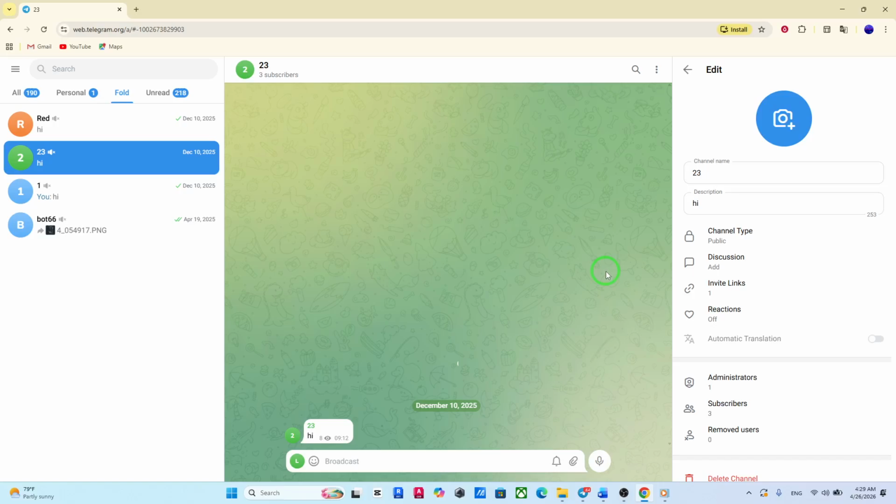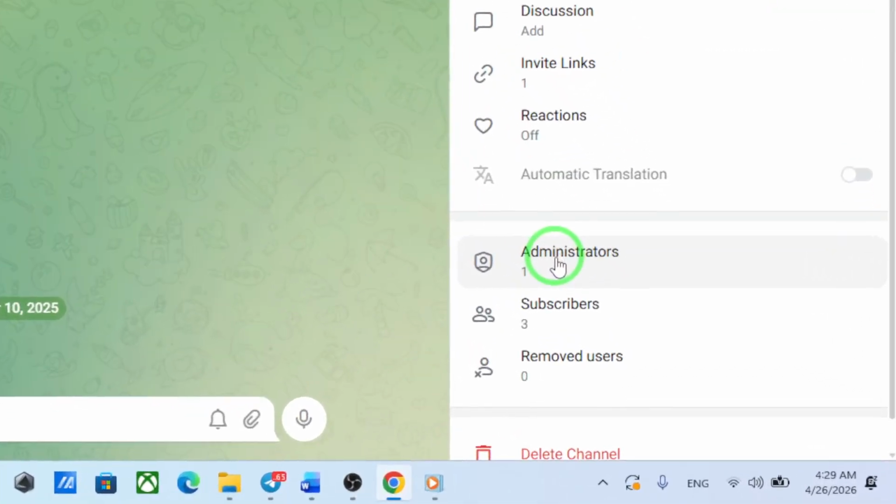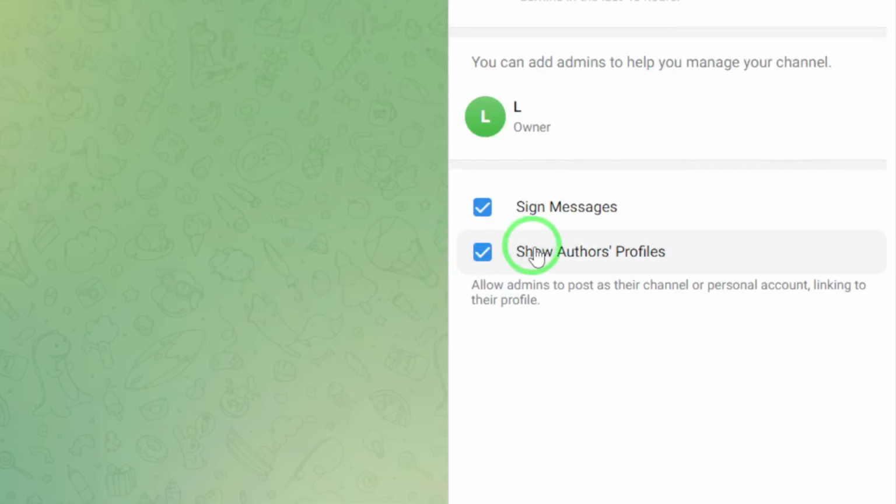Now, look towards the top area of your channel's page and click Edit. This will open a new panel that allows you to change the channel's information, permissions, and privacy options. From the list of options that appears, select Administrators.